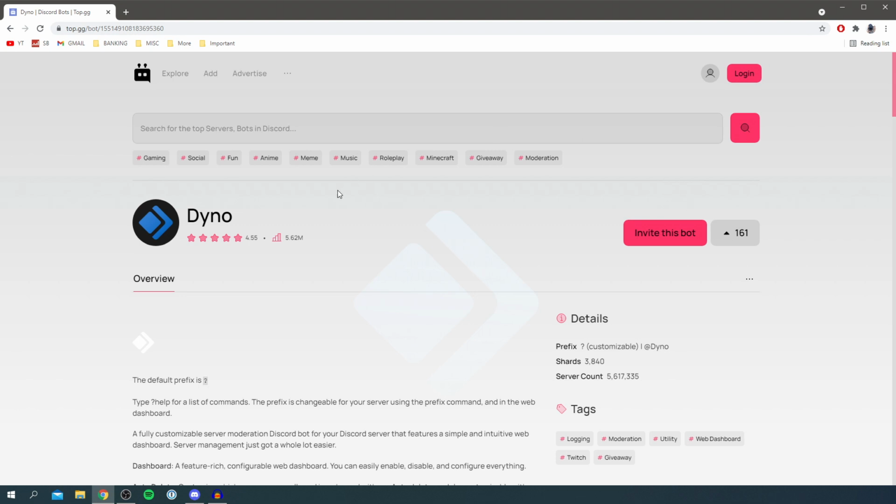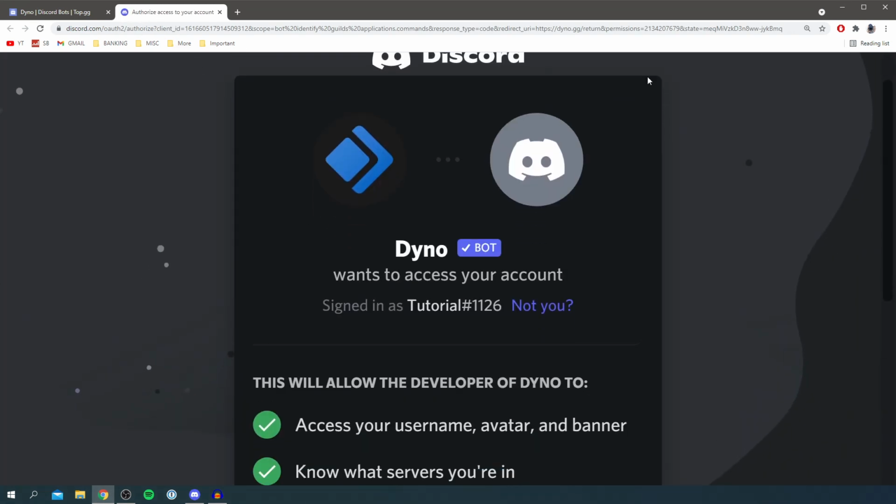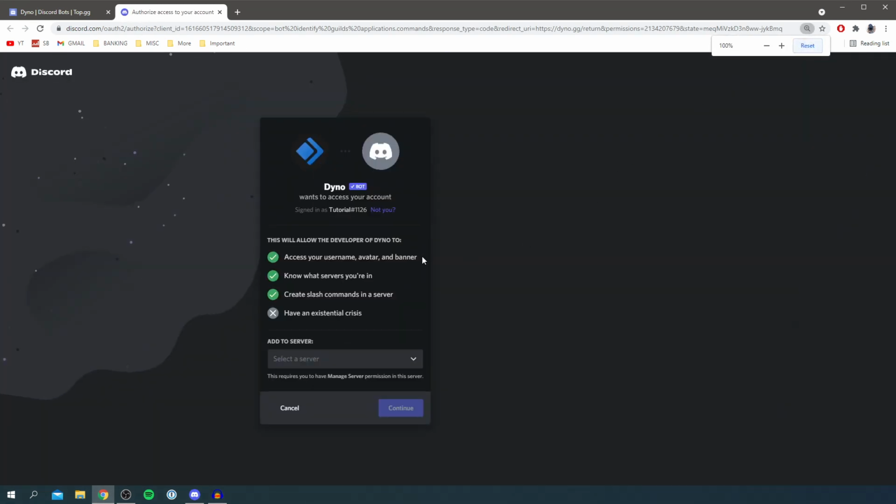So once you've gone and chosen the one you'd like, simply go and click invite this bot, and it's gonna open up a brand new sort of window, and then you're gonna go and get this pop-up saying this. As you can see, it says Dino wants to access your account, and it's gonna have to allow the developer of Dino to do all of this stuff here. And then you have to go and choose the server you'd like to go and add it to. So what you want to do is click down and it's gonna show you your servers.